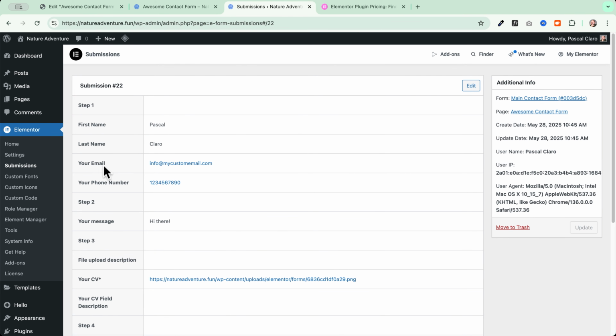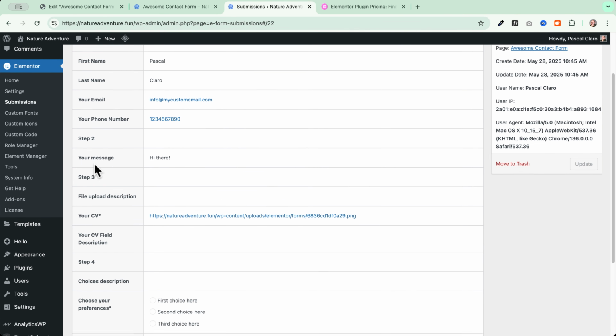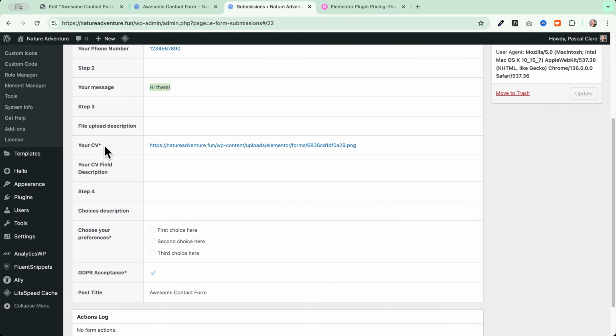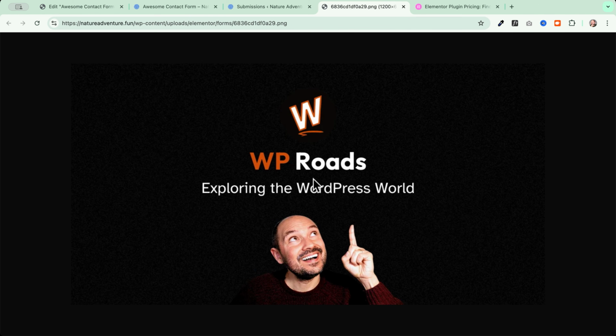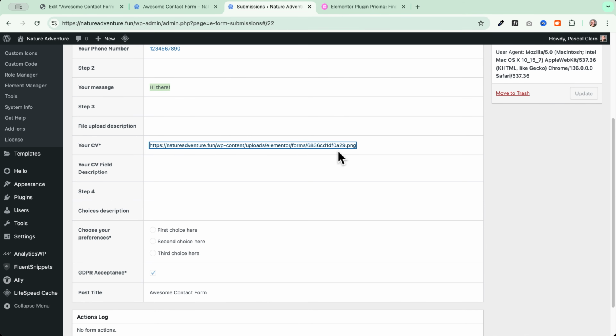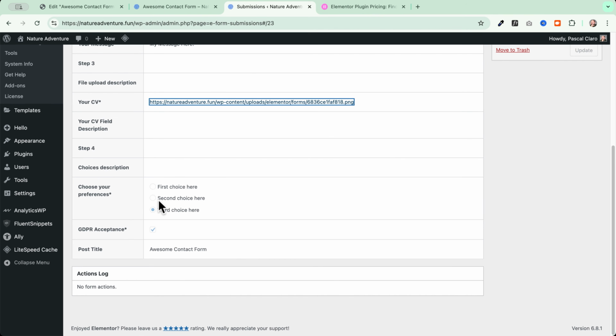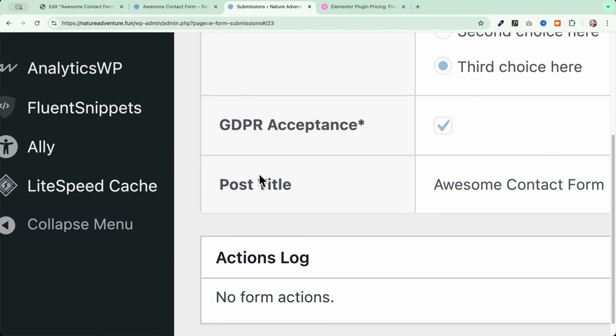We have the first name, last name, the email, the phone number, the message, the CV file, which is awesome. You see here, we can download the file directly here by clicking on the URL. Then I have my choices here. This is the third one selected. Perfect. I have the GDPR acceptance, and then I have my dynamic hidden field.